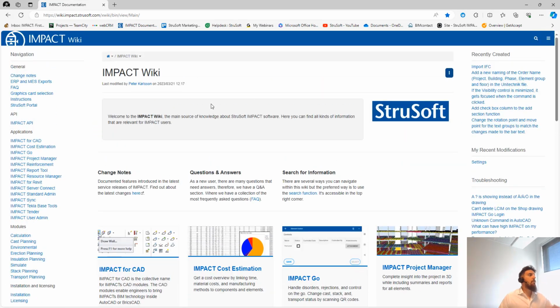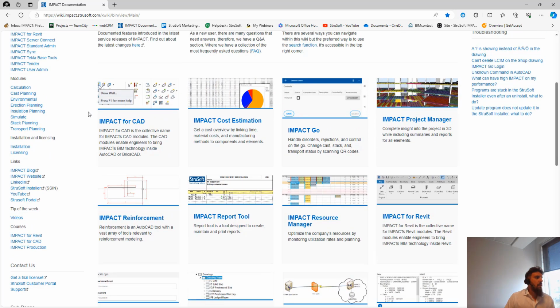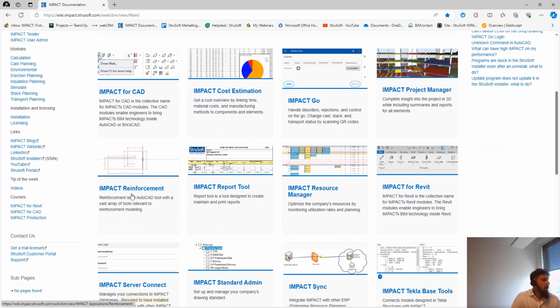If you Google StruSoft Impact Wiki, you will get this page on top. Many of you, especially our customers, know this. This is where we have a lot of information about all the software, especially Impact. Basically, what you can see here in the end, we have courses, and we have a course for Impact for Revit that is under construction, almost there.